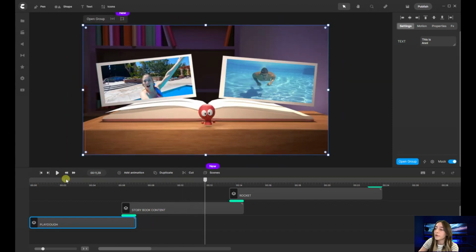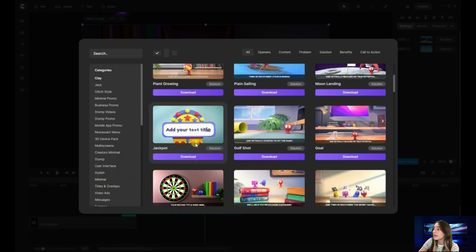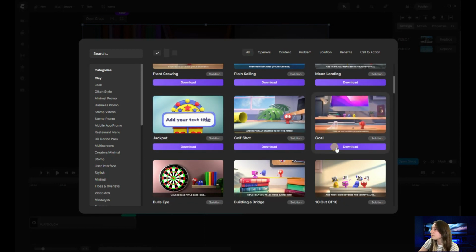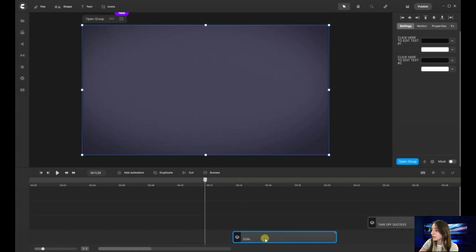so it just does not suit the whole video. So I'm just clicking here and I'm adding a scene here. And from here, I'm choosing the one that matches my video. So let's say I'm downloading this one. So this scene has been added. So here we can see it. So I'm just deleting mine and I'm adding that one here.